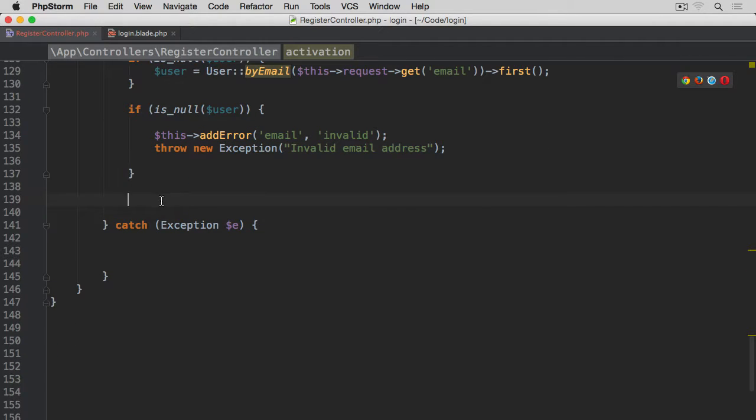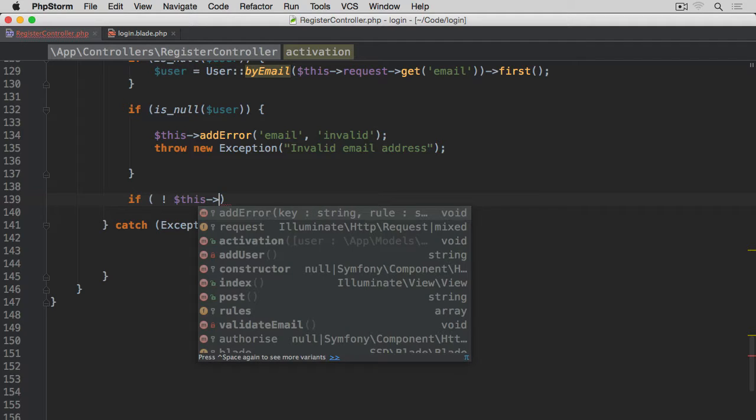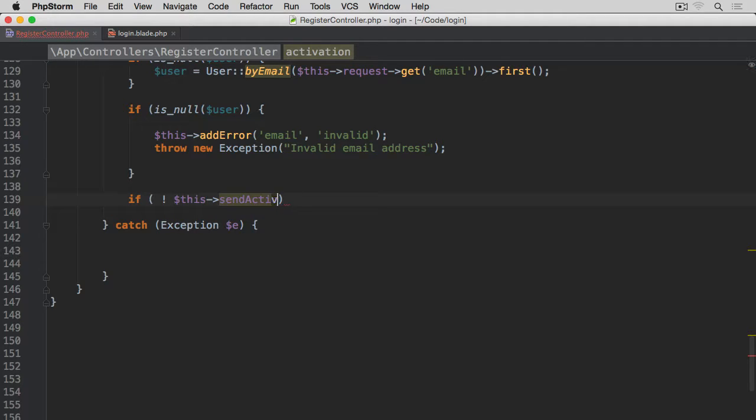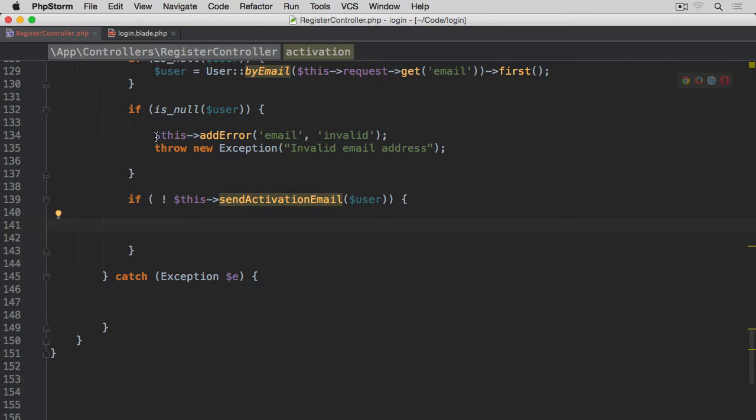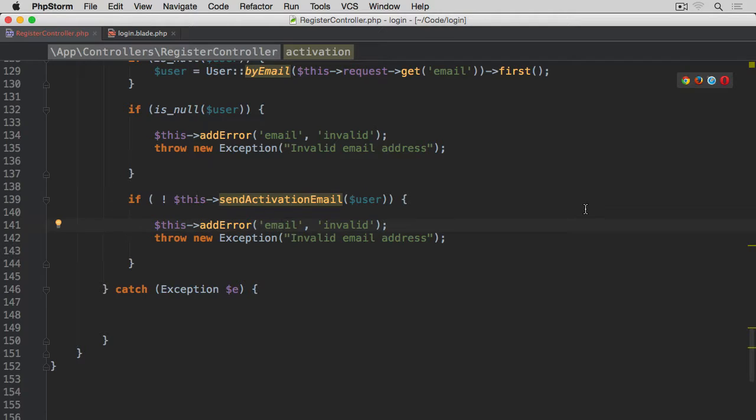If we pass this line, that means that we have a valid instance of the user associated with the variable. So the next thing we are going to do is, if exclamation mark this send activation email method, we don't have it yet, and we pass user as an argument. If we couldn't send it, then again, we are going to add two errors and throw the exception. So I'm just going to copy this. And we are going to display this above the email field again. And the message we want to display is going to be technical.